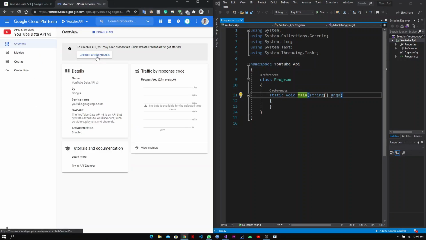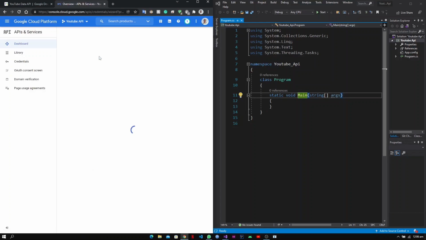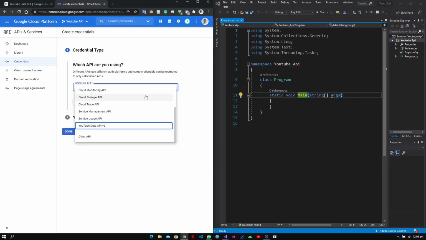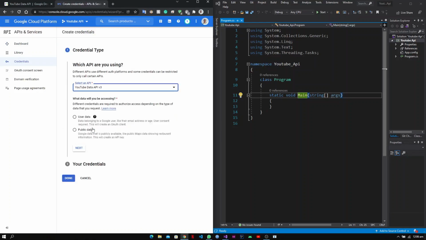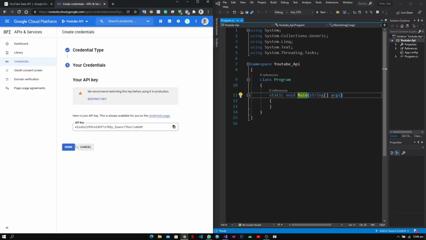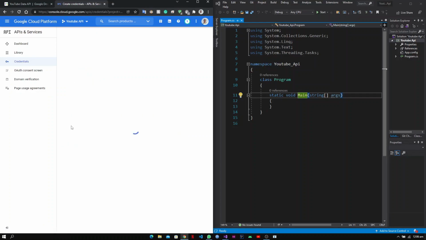So after that, we need to create credentials to get the API key. So we'll be selecting YouTube data API. And here it's asking us if we need to use this for user data or public data. We will be only accessing the public data, so we'll select that. After that, it gives us our API key, so we'll copy it and done.